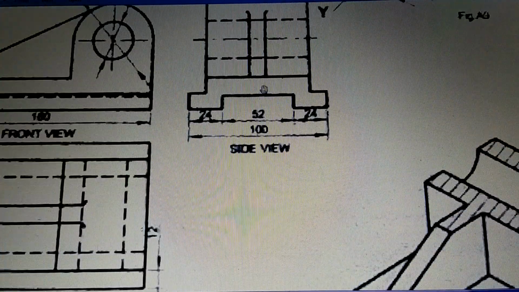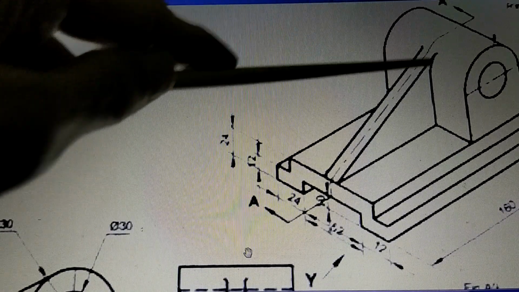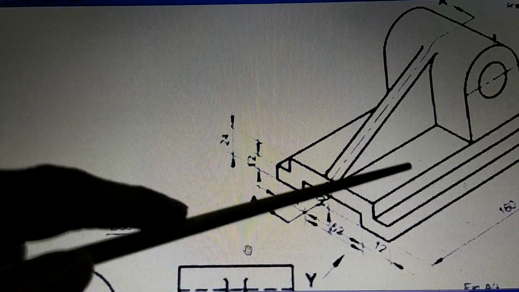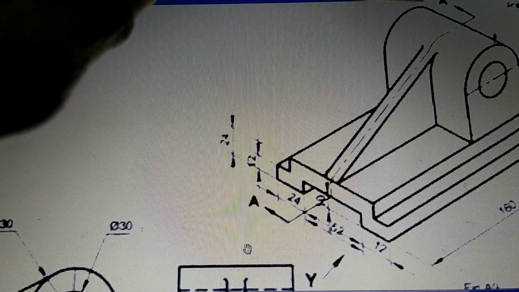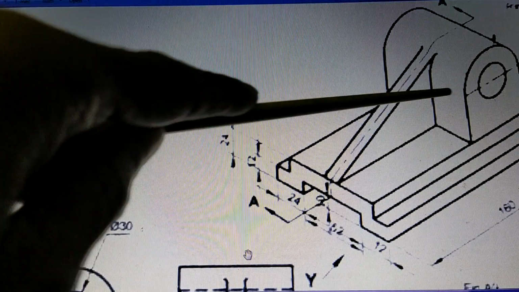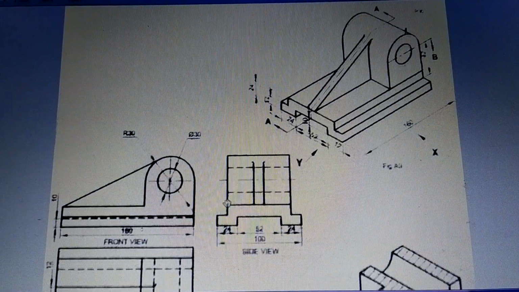And the other object, this is how the object is. Again the object is cut from here and you have to draw the sectional front view, section AA, and the top view also is cut from here. So that is a top view, section BB from the above. So how it will look like.